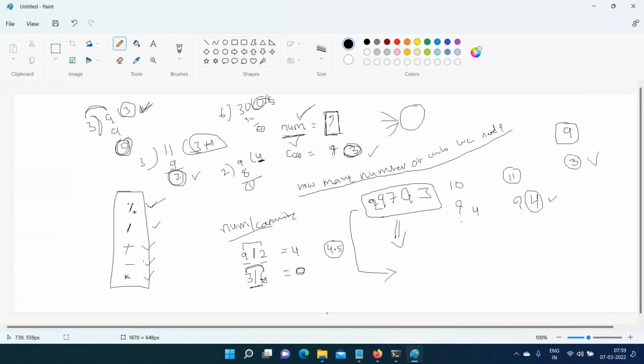Both are integer values. Now let me ask you one more question. 27 divided by 9. What would be the output? 3. Now 3 divided by 2. What is the output?